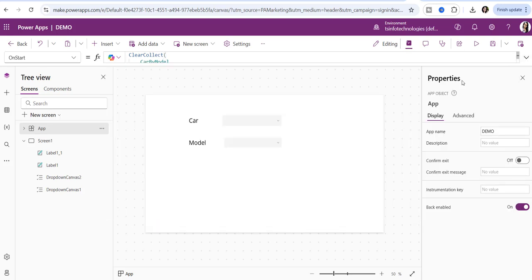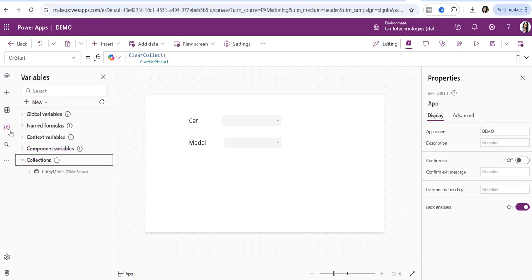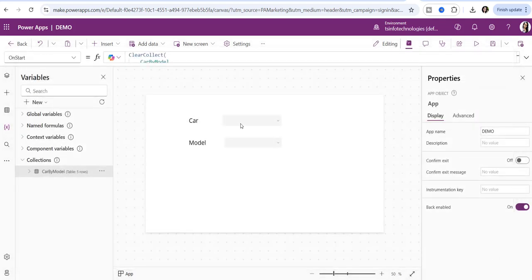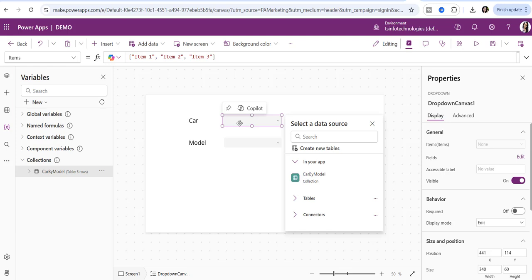So like this we can create a collection, and to create a collection I will just run OnStart so that the collection will be created over here. You can see, just click on it, variables, and then you can see my collection has been created over here with 5 rows. Just view table, you can see 1 2 3 4 5, and these are the values. So car and model.